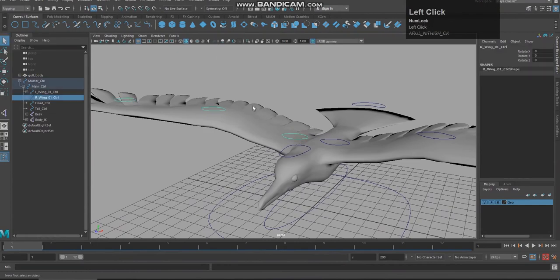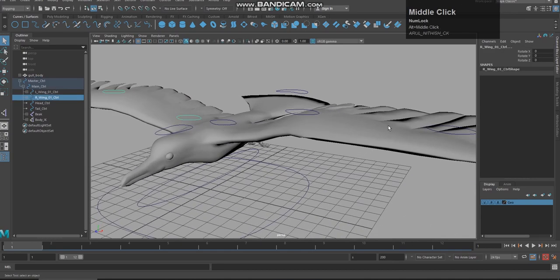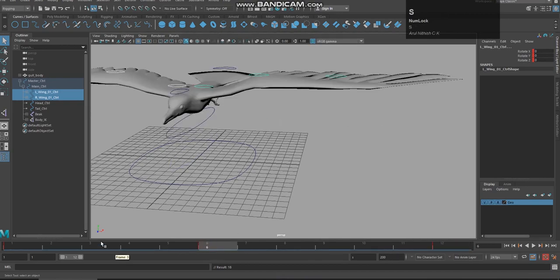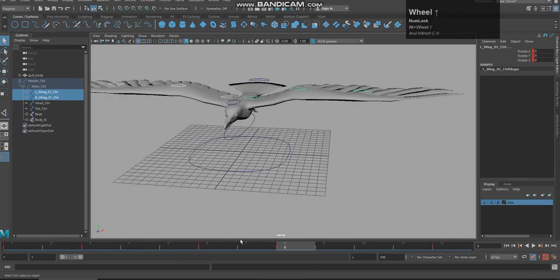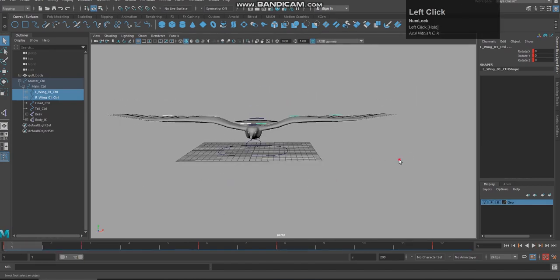Now it is easy for me to select. I'm going to select this, shift select from the base. I'm going to set a key in the first frame, 12th frame, 6th frame, again 3rd frame, again 8th frame. Okay, so these are in-betweens. Actually this is not an animation class, but I just wanted to check.